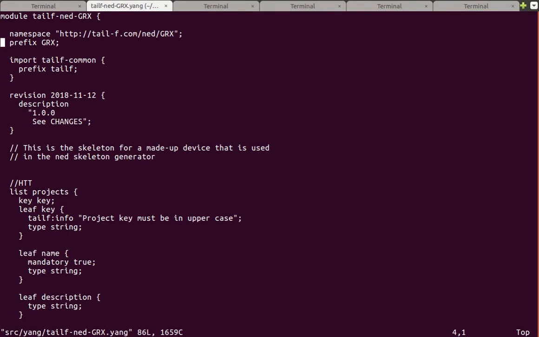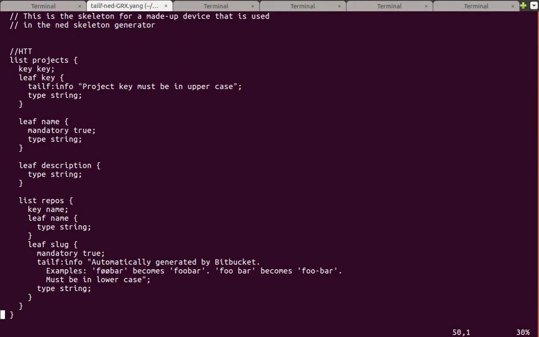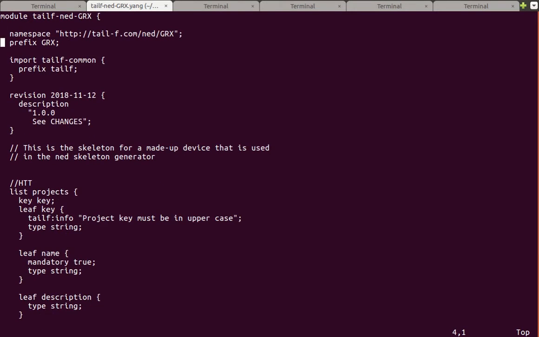Most of this you can use as is. What you need to adapt is often the lists and the leaves. You might need to delete it and recreate it, write your own, depending on how the configuration structure looks. The information above is about namespace and prefix. You could reuse it, but if you use many NEDs, then it's good to have different namespaces, and this is described in step 2 in the reference file.